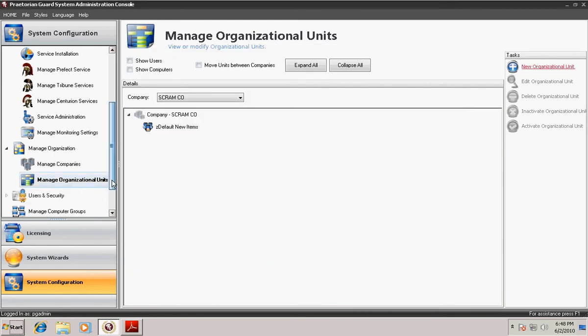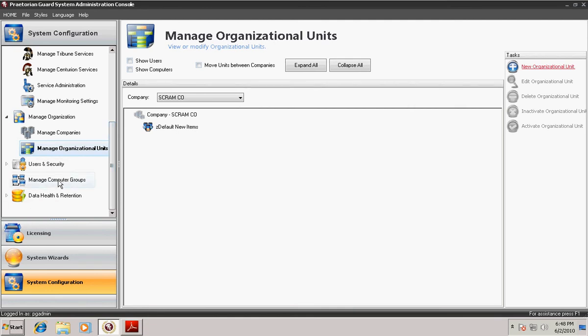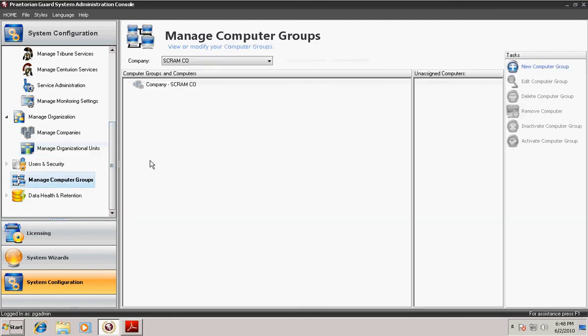Next, we'll need to move to managing the computer groups. For more detail about all of these, please go and watch the computer training video for each one of these different screens that go into more detail about how they interrelate with the product. But as for quick setup, all we're trying to do is get you the basics so that you can quickly set up the product and start testing it for use in a trial situation or a small company.